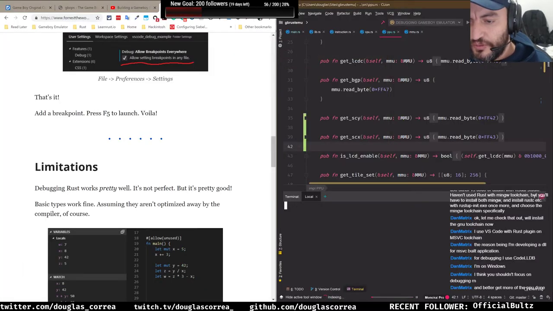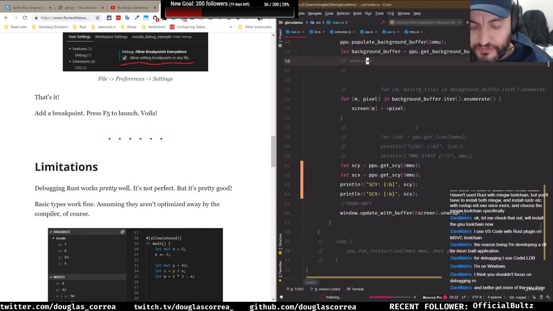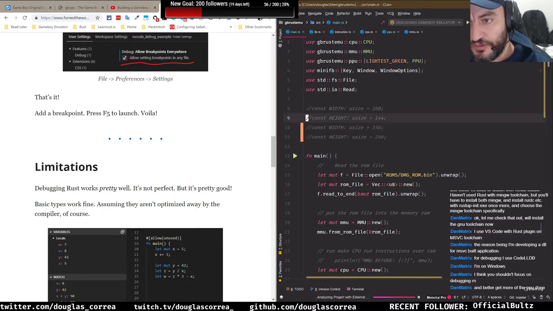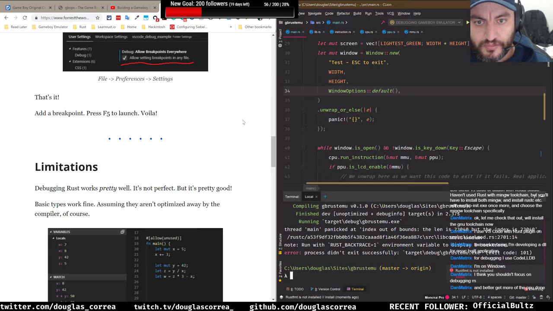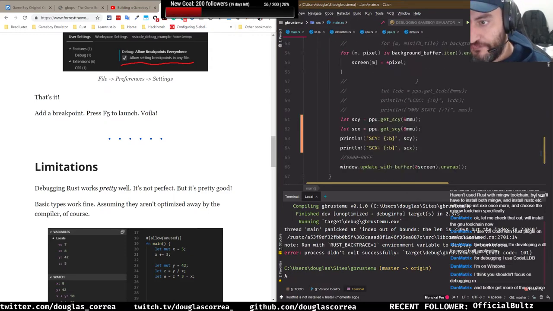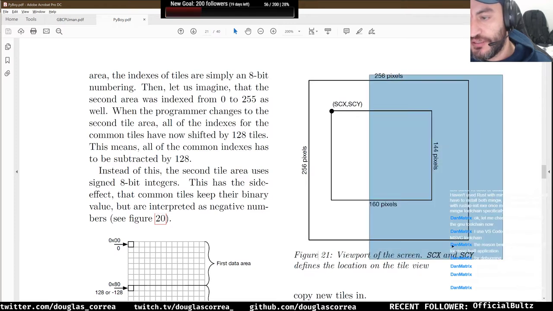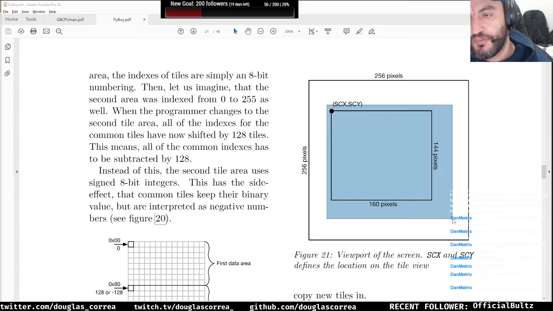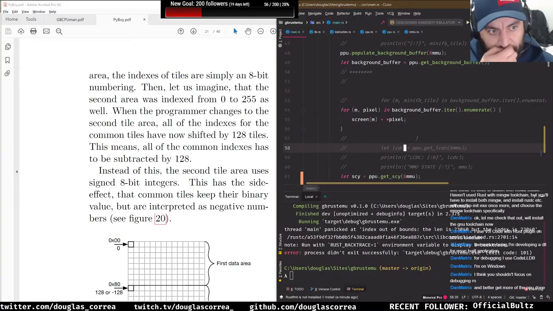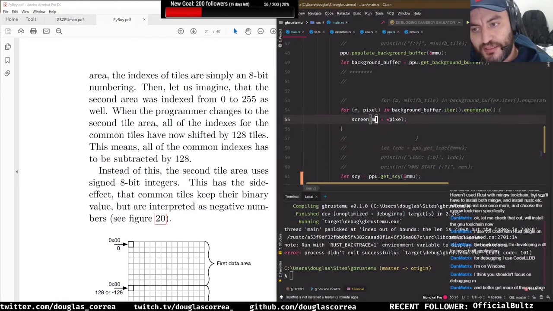First of all, our buffer, we are using a buffer with the size of 200 by 200. So let me just put it this way. And of course, if we do this, it will not print something because it will panic. And why is that? Because we are trying to go over this size of square, but we only have this size of screen, so we need to start our counting exactly where SCX and SCY are telling us to start.